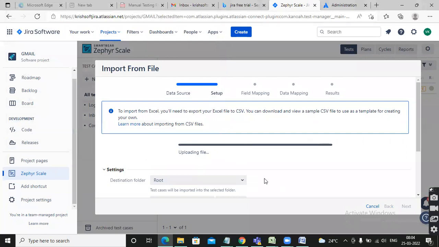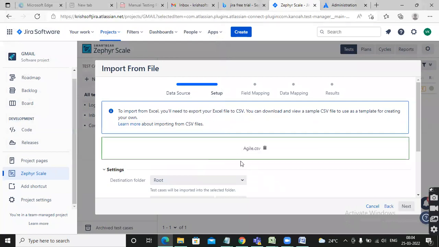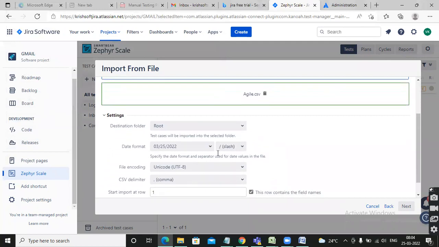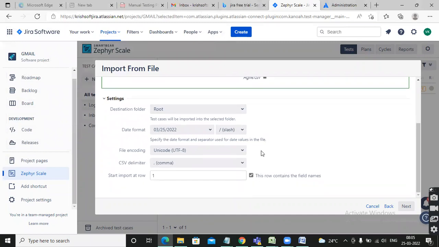It is uploading the file. Guys, what we are doing now here, we are trying to import the test cases from CSV file to our Zephyr Scale. Okay, these all things are fine. Click on next.